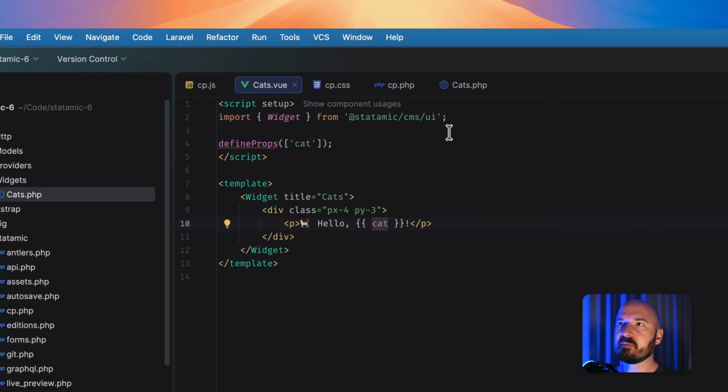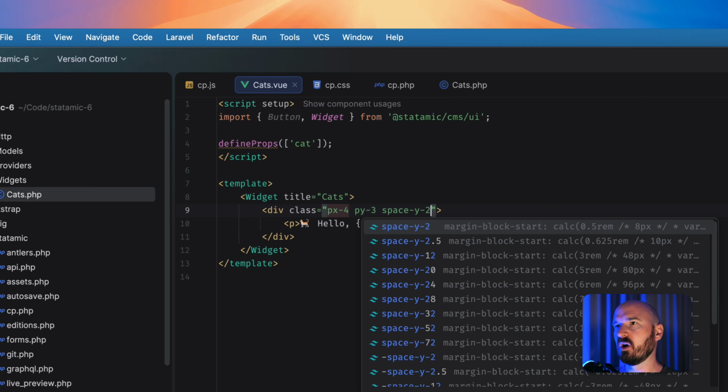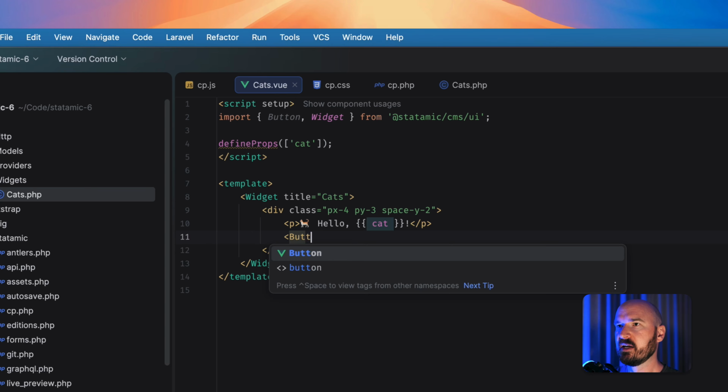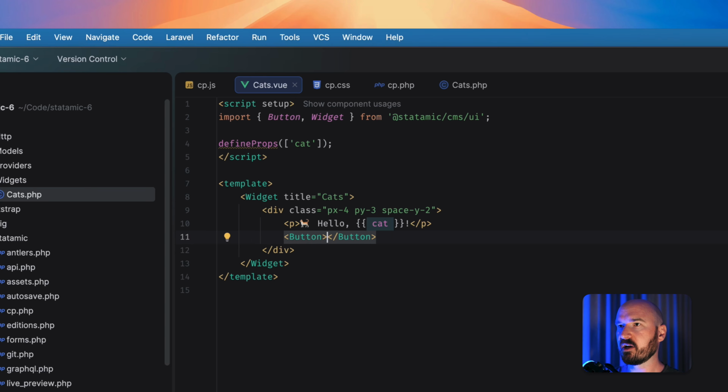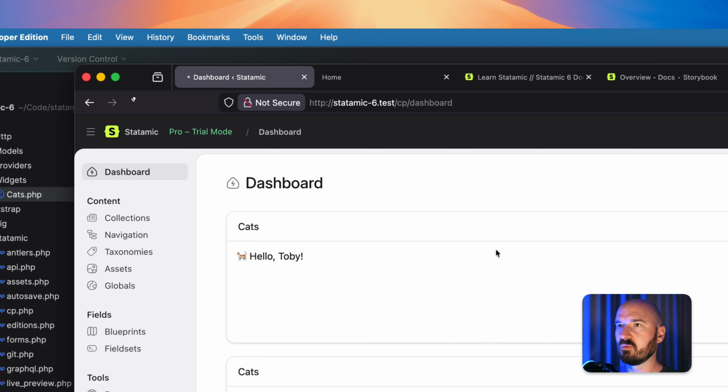Now, there is this Statamic CMS UI. This is where everything's going to live. So let's just make a button. Let's just keep it nice and simple. Okay, we're going to import button. We also want to just make space Y2. Let's give it a bit of spacing. And we just want to have button, and we are going to say hello, and we'll use our cat variable again. Let's check out what that's doing.